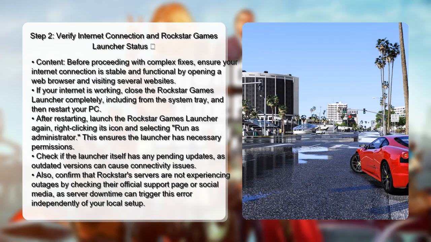Check if the launcher itself has any pending updates, as outdated versions can cause connectivity issues. Also confirm that Rockstar servers are not experiencing outages by checking their official support page or social media, as server downtime can trigger this error independently of your local setup.